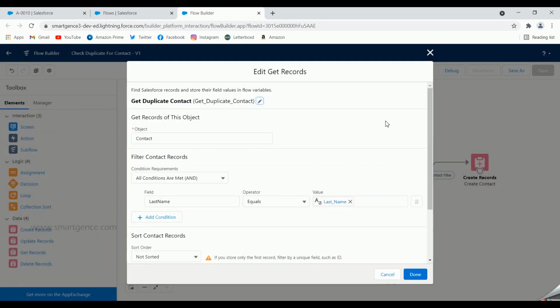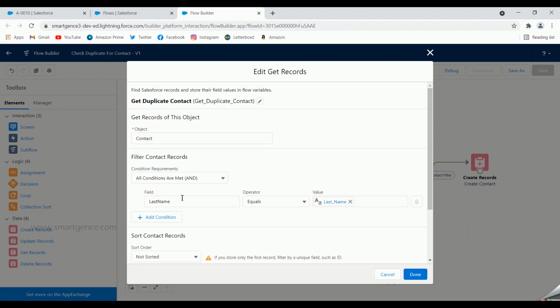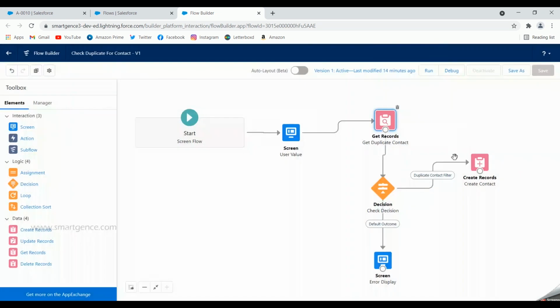So when I open this particular data element, Get Records, what we are doing is getting records from the Contact object, and the filter condition we have put is the Last Name field equals the last name which we have seen in the previous screen element. Okay, so that is what we are doing over here. Then we are navigating to the decision.